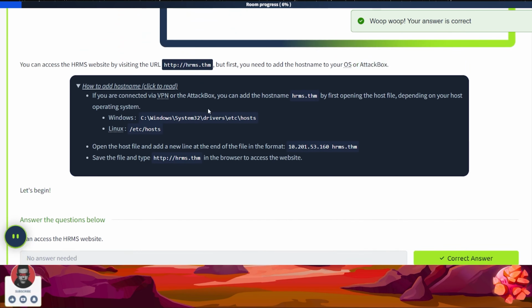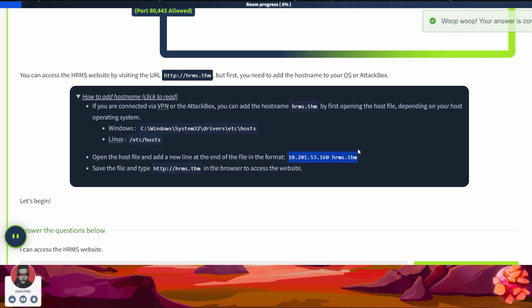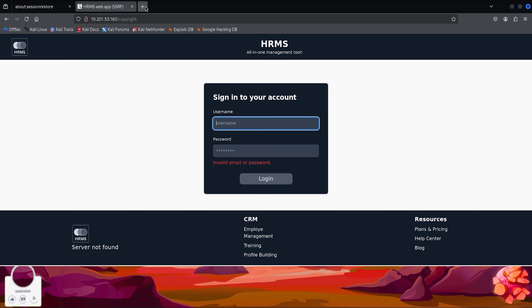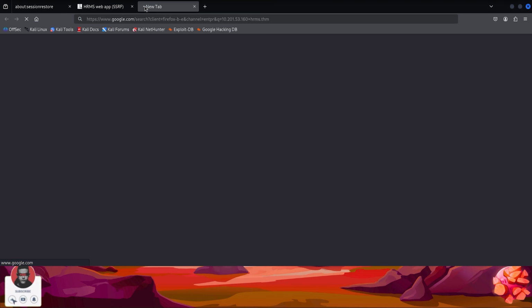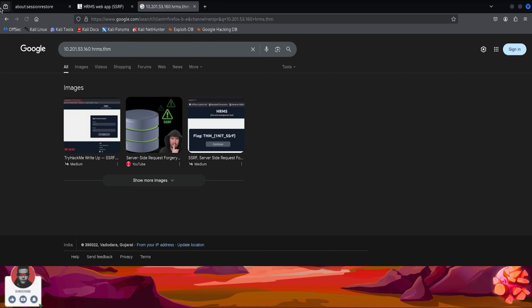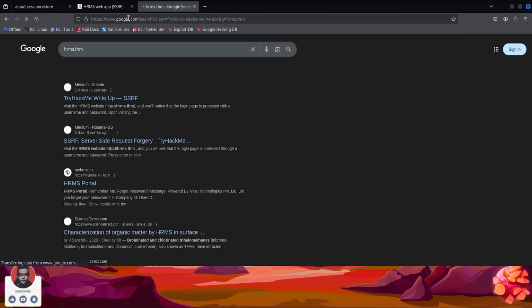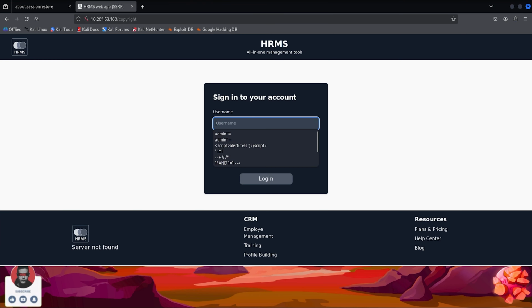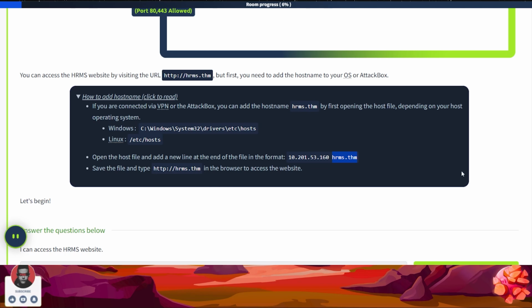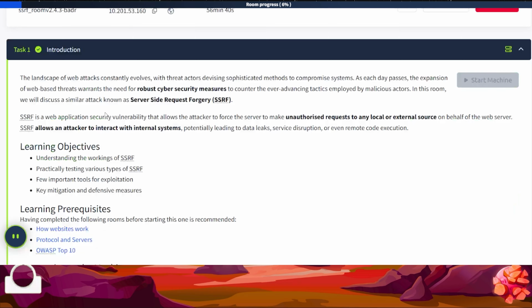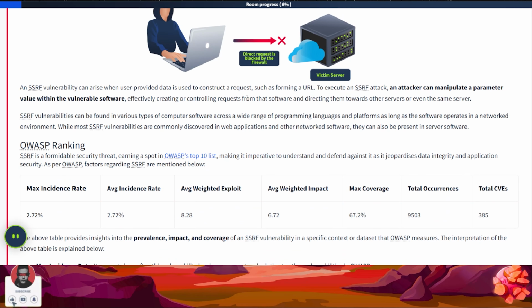What they are telling is this. What is this? I don't know what it is. hrms.thm, I'll just visit that once. No, not. I'll just see if it asks later on to connect to that.